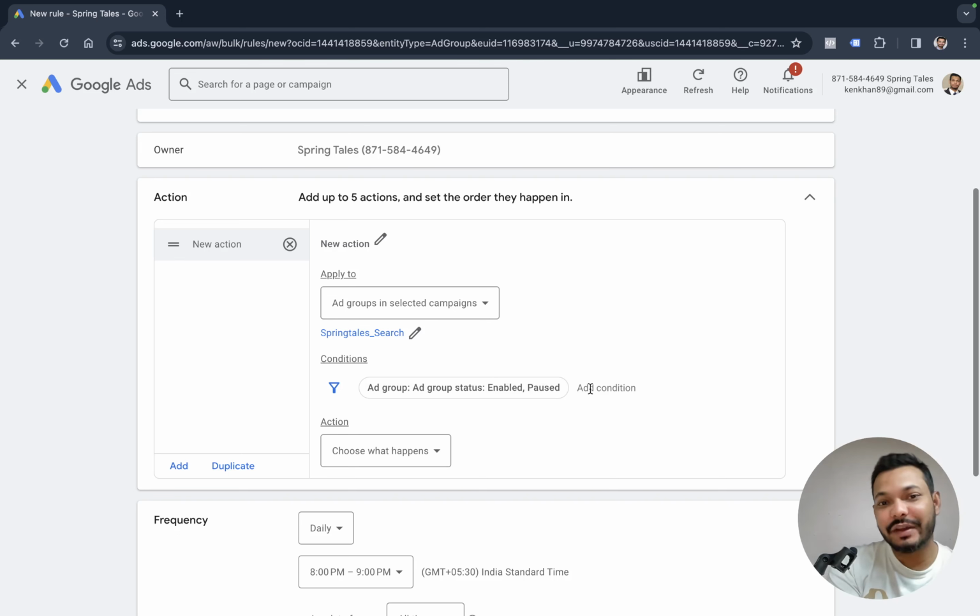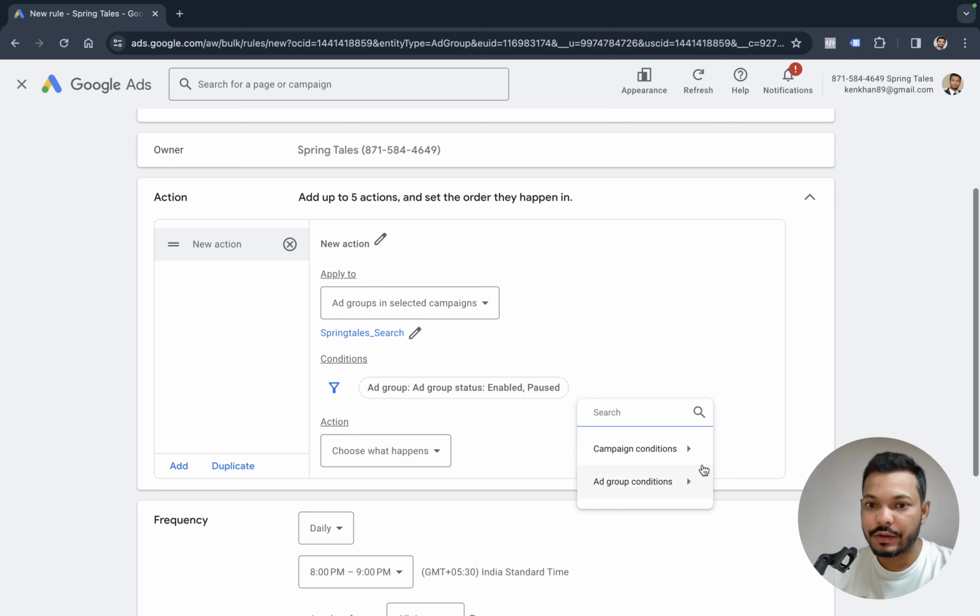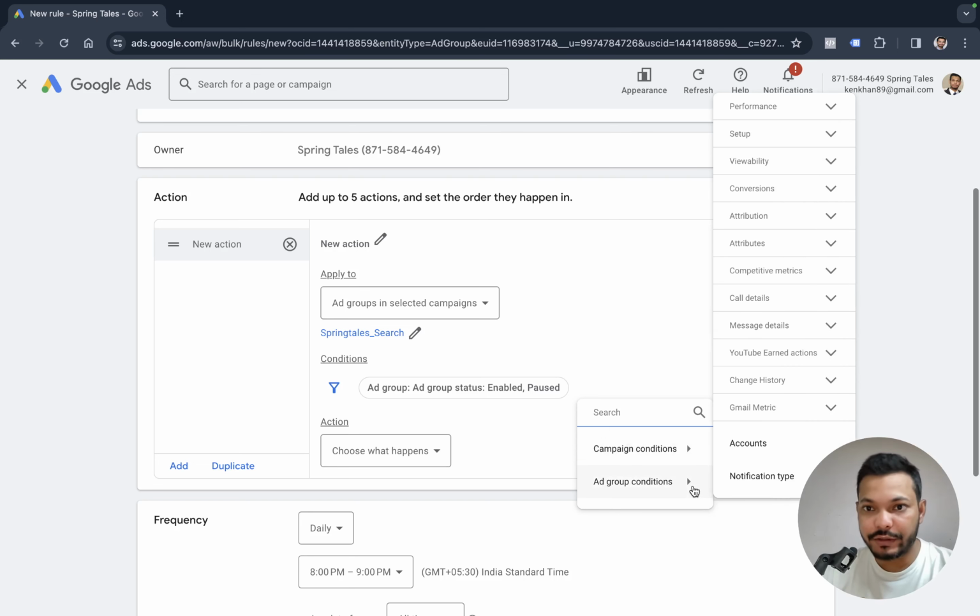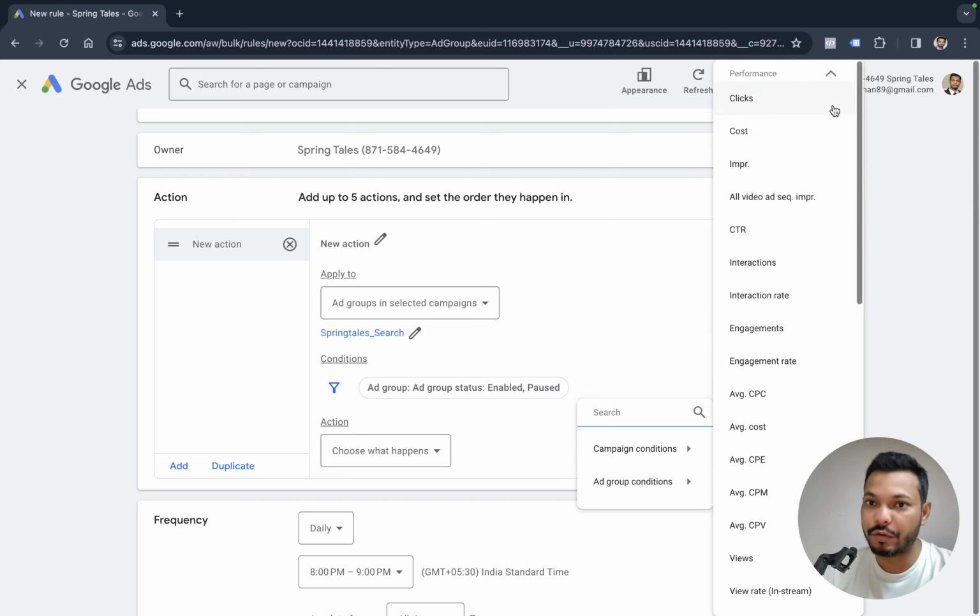And now we have to set the condition. The previous rule which we applied did not have any condition. We were simply enabling the campaign. Now this one is only going to get applied on a particular condition that we set in this rule. So we click on add condition, we click on add group conditions, then we click on performance.